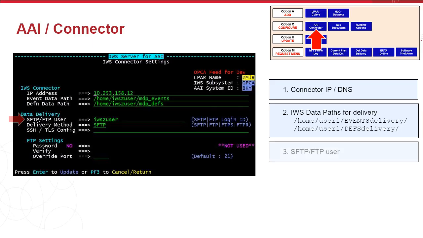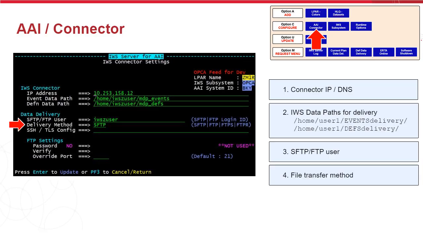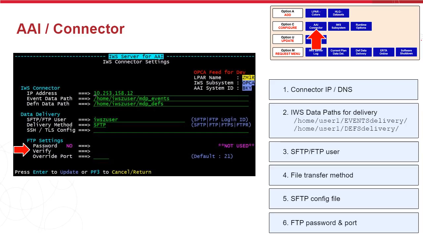We also set the user for SFTP or FTP, which was also created on the connector host during the prep phase. We have to select a delivery method, either FTP, SFTP, FTPR, or FTPS. When using SFTP, we may have to specify a specific USS configuration file that sets system-wide SSH parameters. You reference the path and name here. Finally, if you're using regular FTP, there's a password field. This password is optional and will depend on your FTP configuration. You have to provide a port if you're not using the 21 default. You can press Enter when you are done.